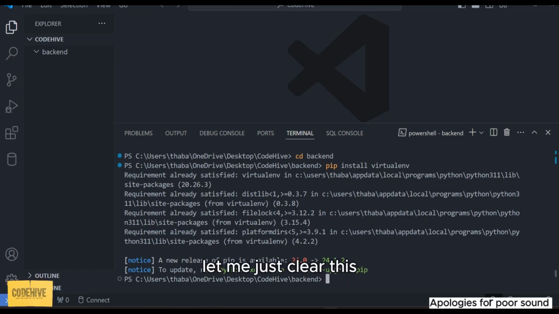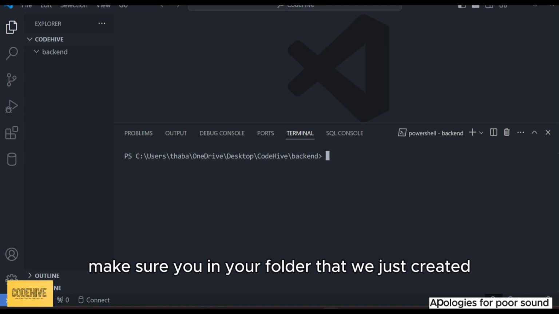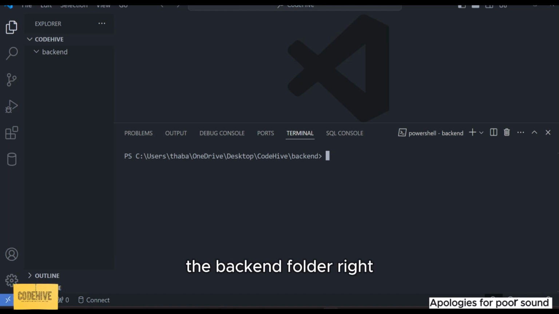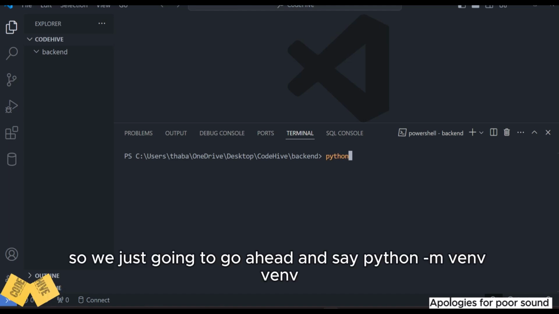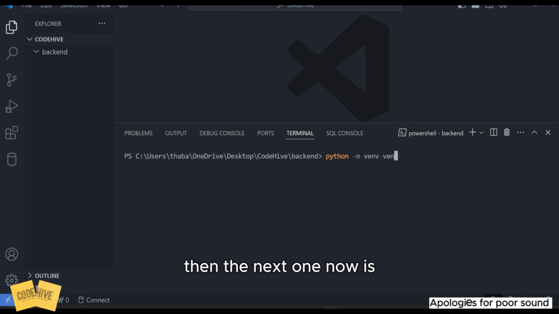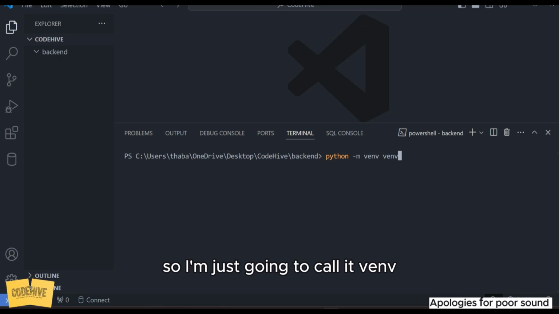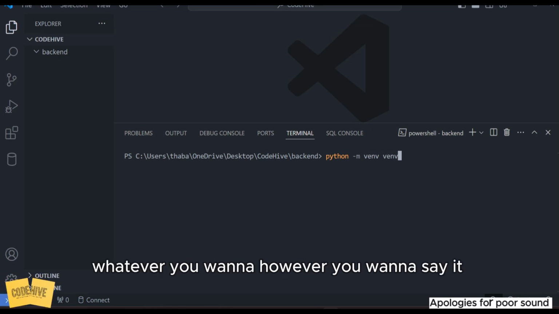Let me just clear this so that it can be nicely over there. Okay. So again, make sure you're in your folder that we just created, the backend folder, right? So we're just going to go ahead and say python -m venv, right? So that keyword always stays. Then the next one now is whatever you want to call your virtual environment. So I'm just going to call it venv, however you want to say it.